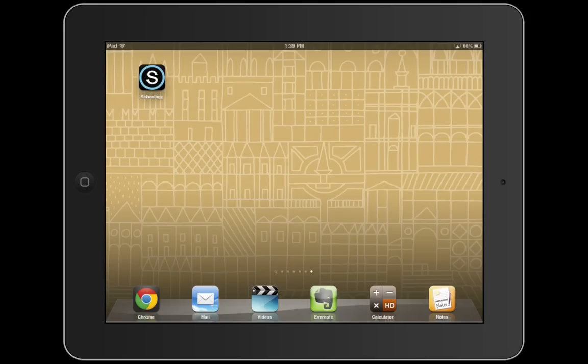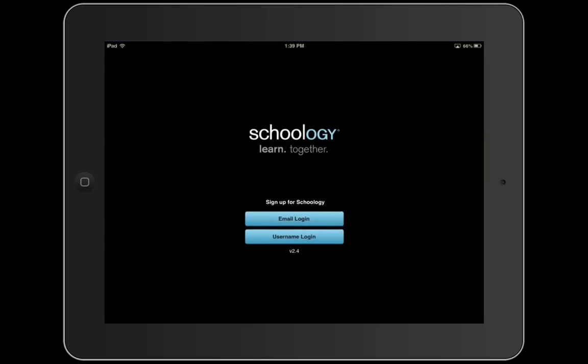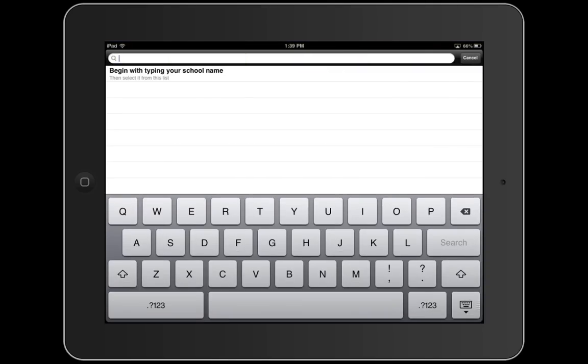Hello, today we're going to take a look at the iPad app for the learning management system called Schoology. Here we have the app on my home screen. When your students log in, after you've created their accounts or they've created it for themselves, they can go ahead and log in right here.